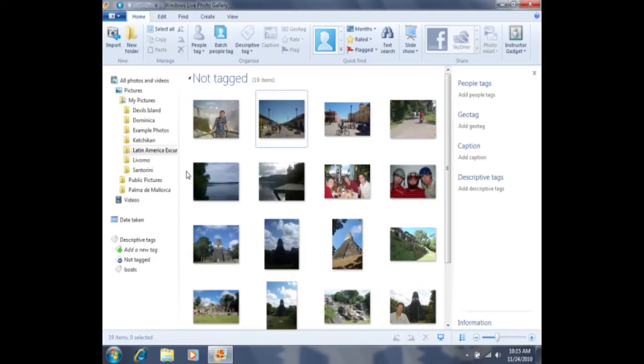You'll see here on the right-hand side, we still have the tag and caption pane, and the second thing listed is a geotag. You can see that I have several photos here from a trip I took in Latin America. These photos represent a couple different countries, so I'm going to tag the individual photos so that I can later find them by the country or location where they were taken. First, I'd like to show you how to tag one photo.